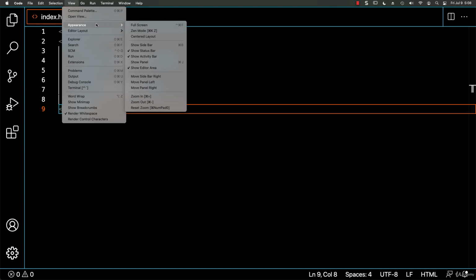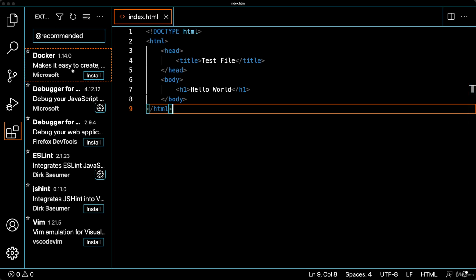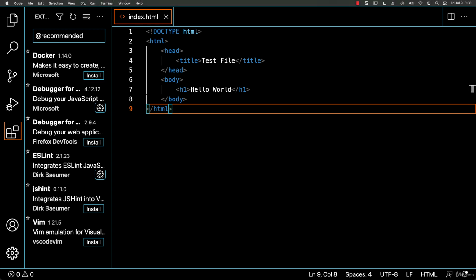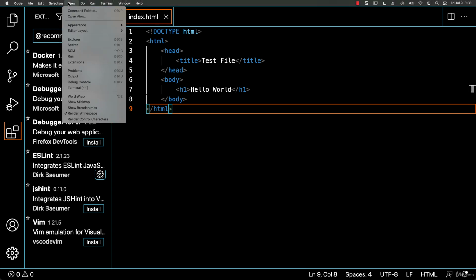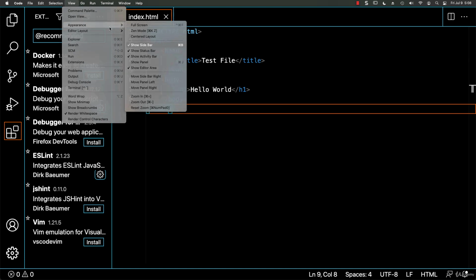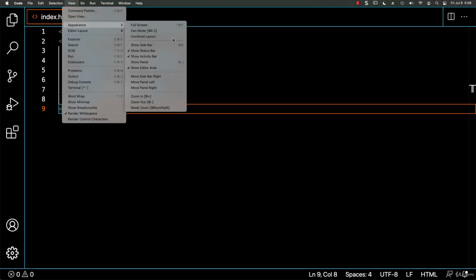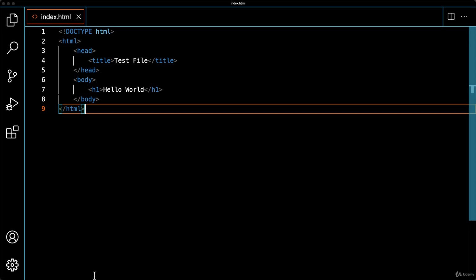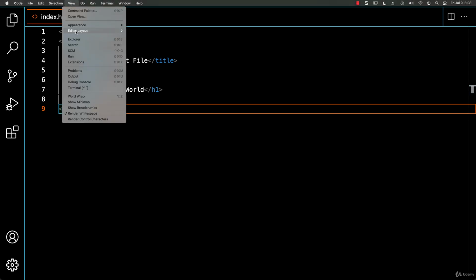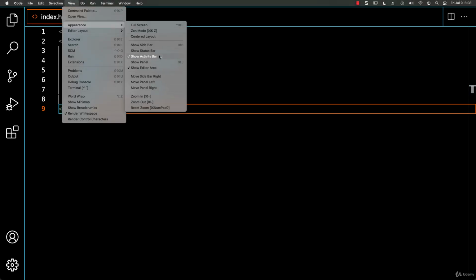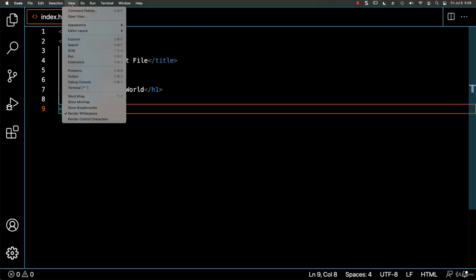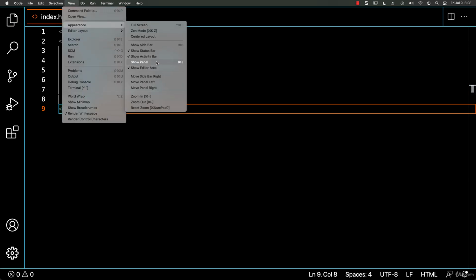There's also under Appearance, you can show the sidebar, which is the sidebar where we were just selecting the extensions and also the themes. Again, under Appearance, you can hide that sidebar. You can show the status bar, the one that was right there at the bottom, and you can hide that status bar. So I'm going to go ahead and keep the status bar. And depending on how much space you need for your screen, you can also hide the activity bar.